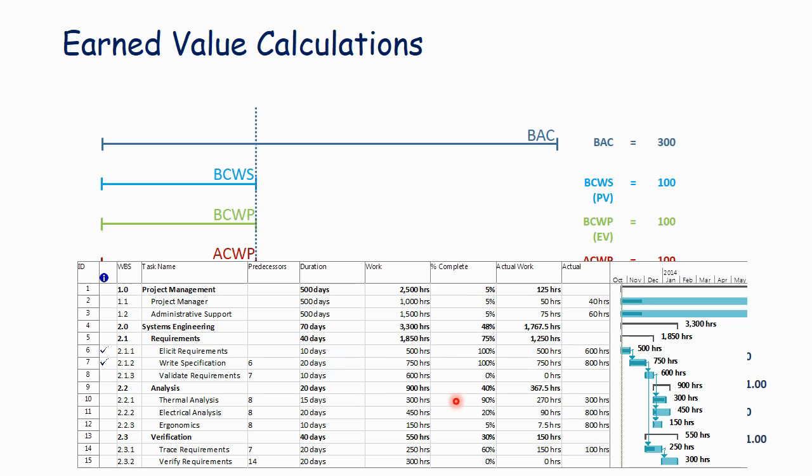So this all comes from this schedule, and the budgeted cost of work scheduled is in this work column. So that's 1,000 hours in this case is the budgeted cost. I'm sorry, that's the level of effort task. Elicit requirements is a better example. 500 hours is the budget for the work scheduled to elicit requirements. So by this point in time, we were scheduled to complete 500 hours of earned value, and that's BCWS.